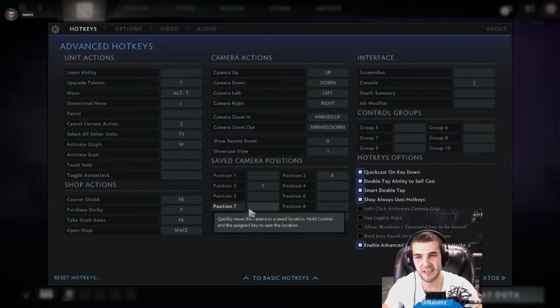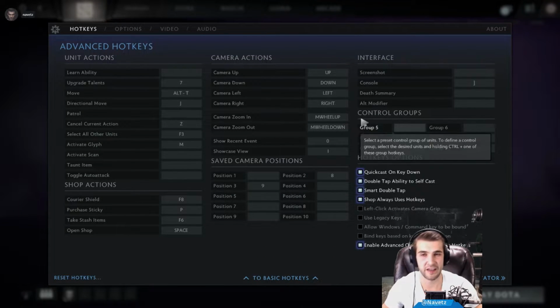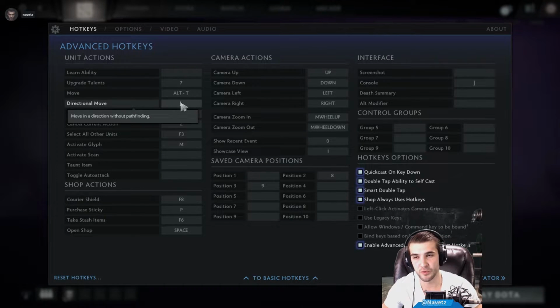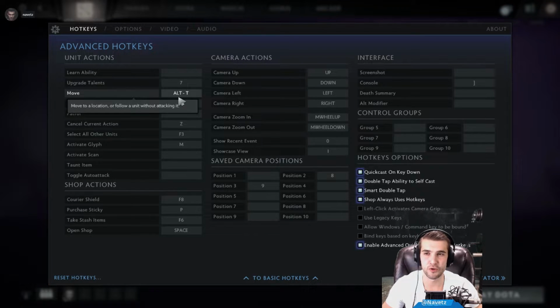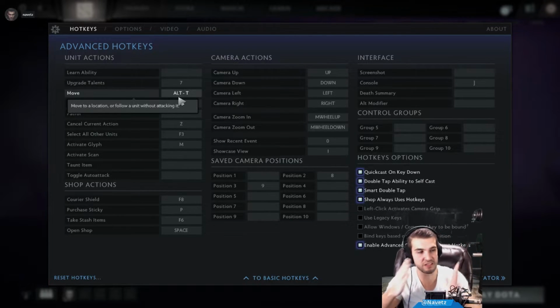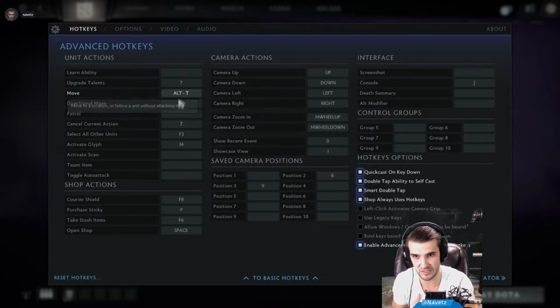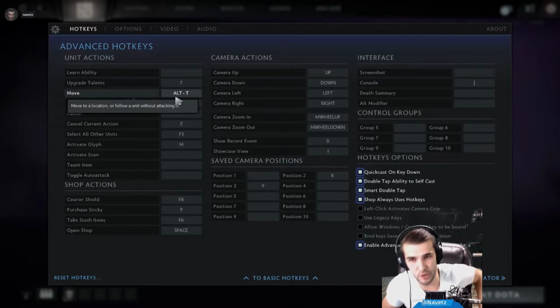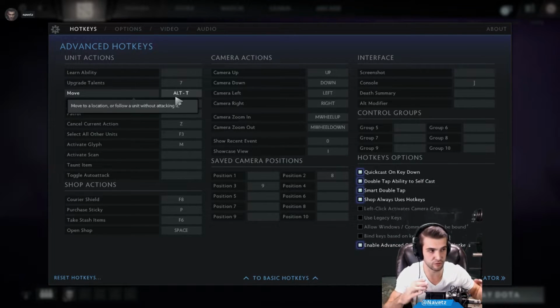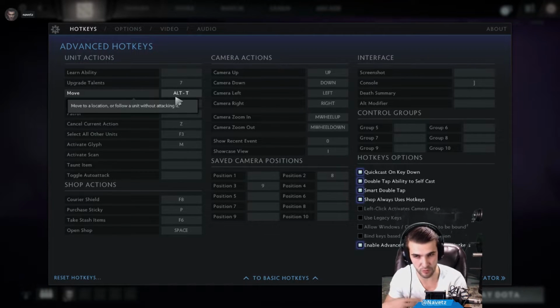To advance hotkeys, I'm going to go ahead and take a look at a couple other things. Directional move we won't get into, but if you want to play with it, and the regular move, this is okay, so directional move is if you want to face a direction and move that way until you hit something. You won't path around it, you'll just stop. So you can use this to set up Marana arrows. Move is just to follow along with a unit that you move on, so you can use this on Juggernaut.